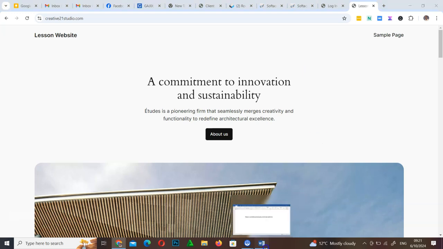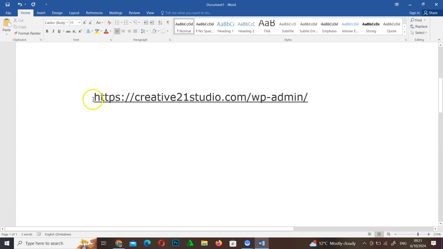So when you've done the installation, you should have received in your email, the one you used, the administrative URL and your login details. Okay, so in that case, I'm going to show you the administrative URL. Basically it is your website name.com, and then you put a slash and then you say wp-admin, and then a slash, and then this is the administrative URL.